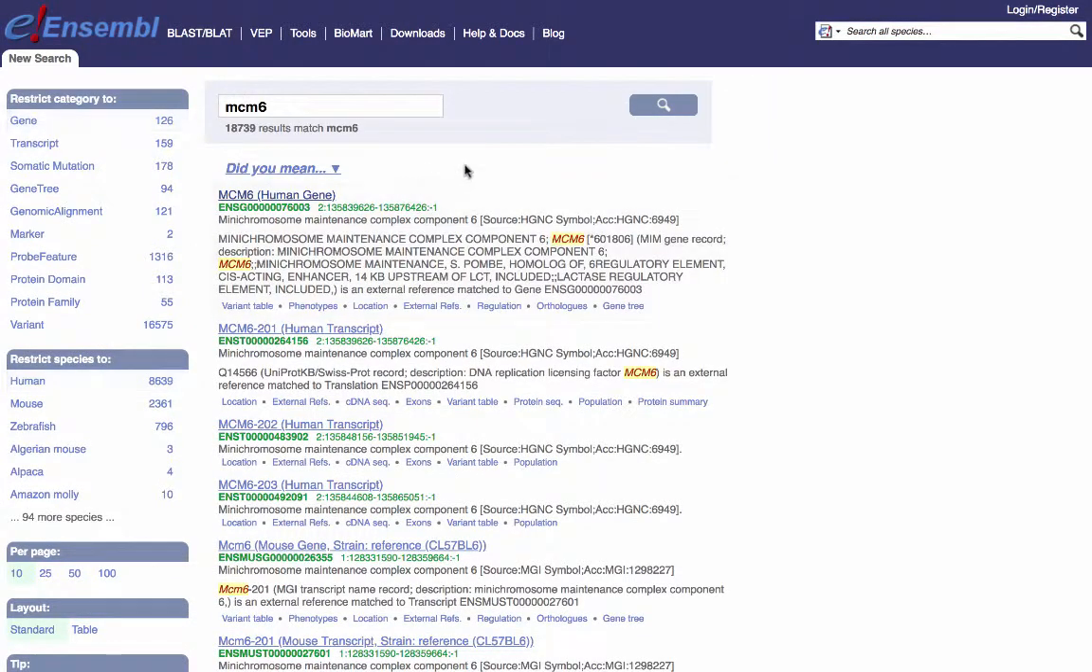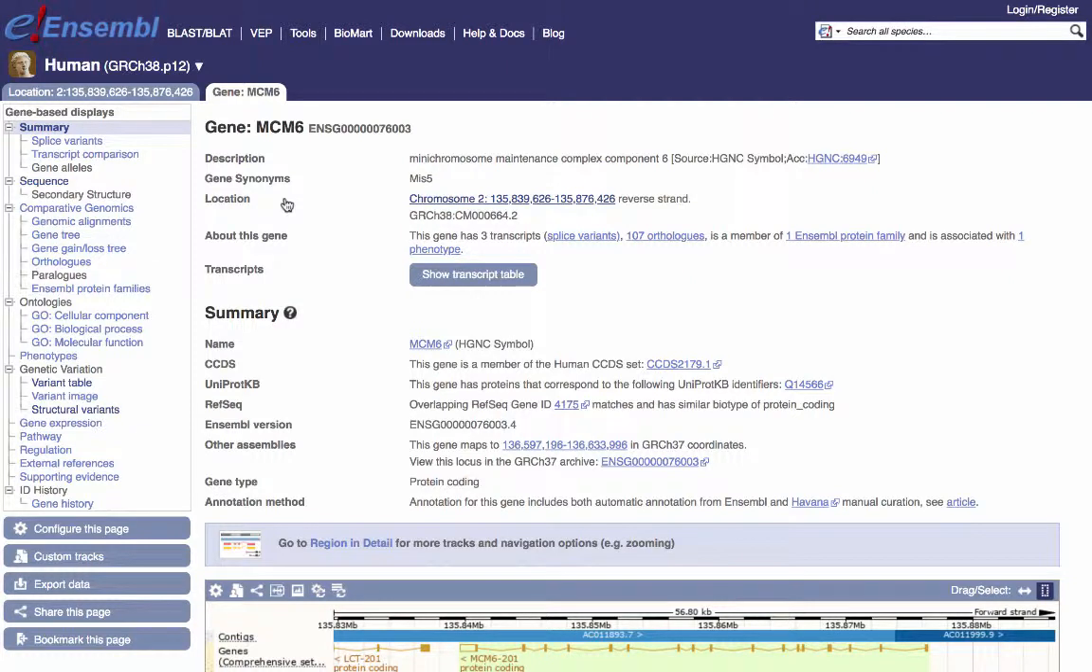Okay, so we will have seen this results page before. I'm just going to click directly on the first option, which is for the human gene. So I click on this. You can see that we've come directly to the gene tab. It's highlighted up here. And we have our gene summary here at the top.